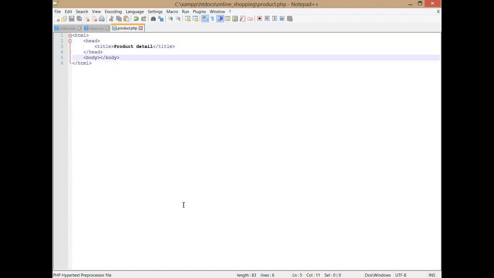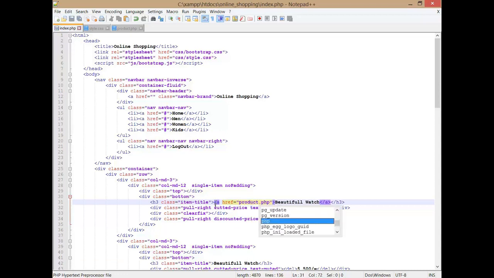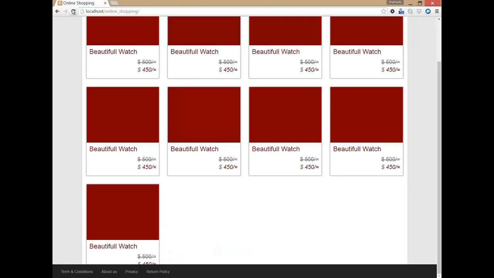So I'm going to the browser with profile. I'm going to the Includable PHP, and here this one, the beautiful watch. A tag, cover that in here. Right now I'm adding the product.php. Now save it. Now go to the browser and refresh the page.